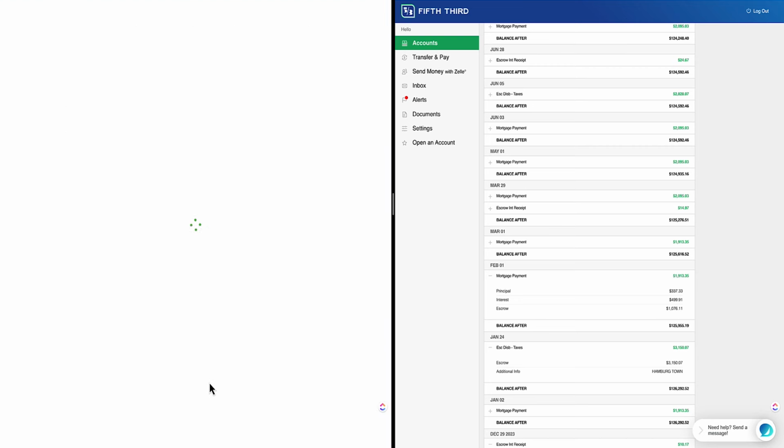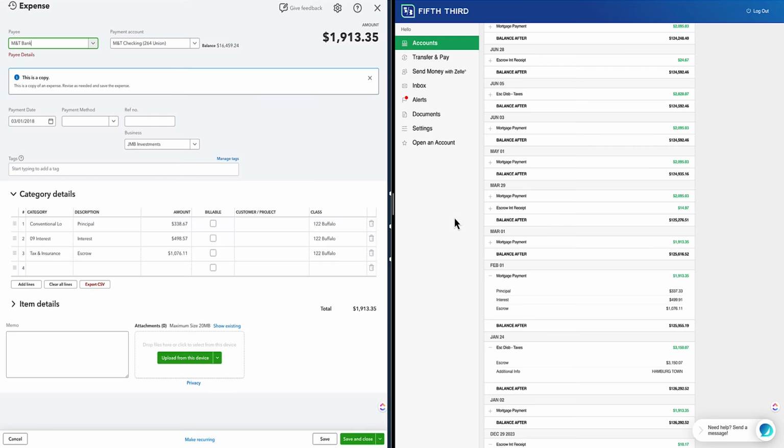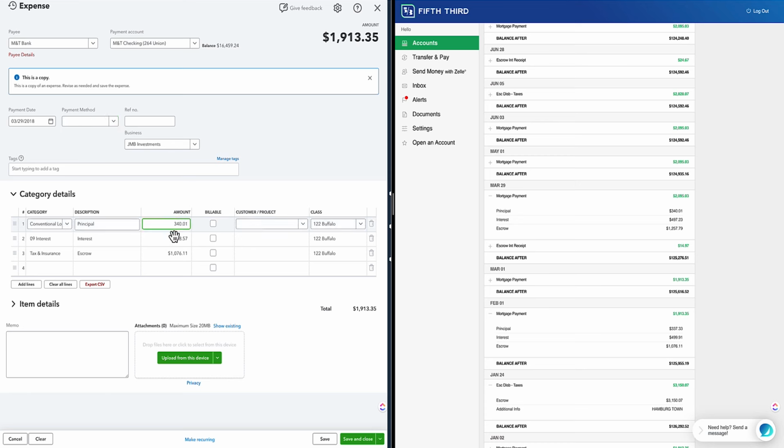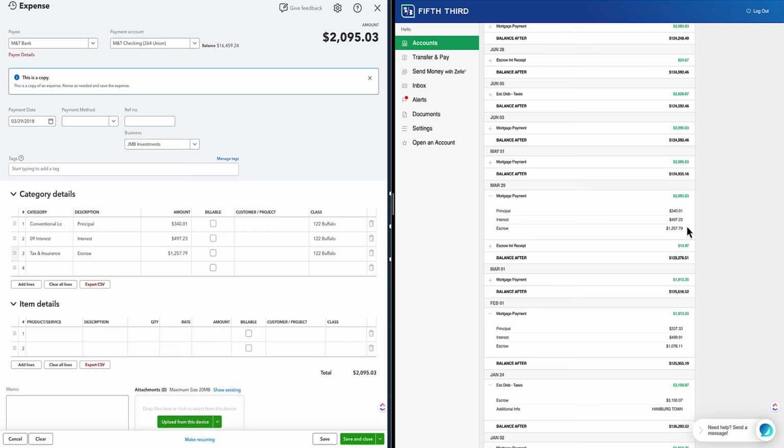I'm going to copy this transaction, and this is going to be for March 29th. So it looks like I paid this one a little bit early. Okay, my principal and interest, the combo of the two, is probably going to stay the same. In this case, it's 340.01 and then 497.23. Notice my escrow account has increased. They're requiring me to pay more. Usually taxes go up or insurance goes up. 2,095.03 is my total. Perfect match.